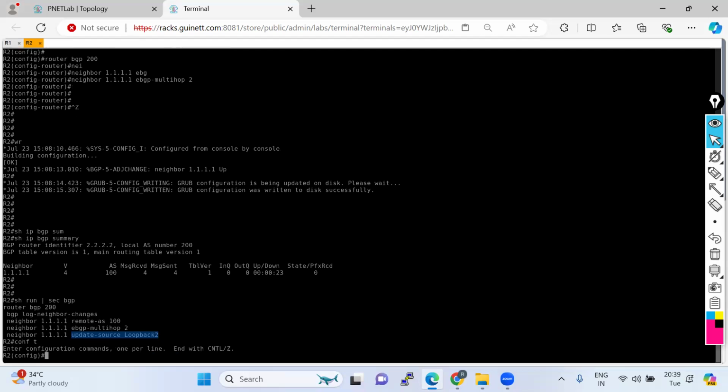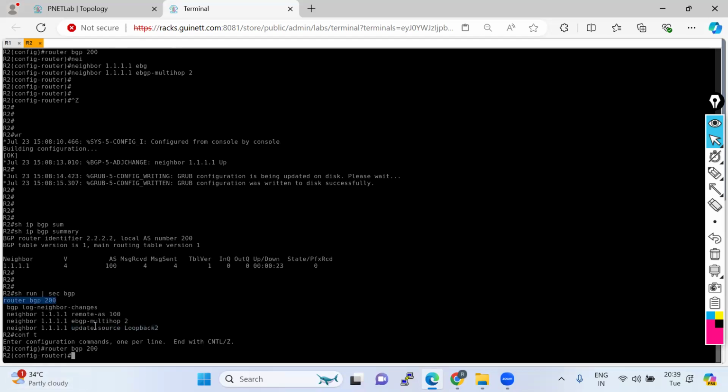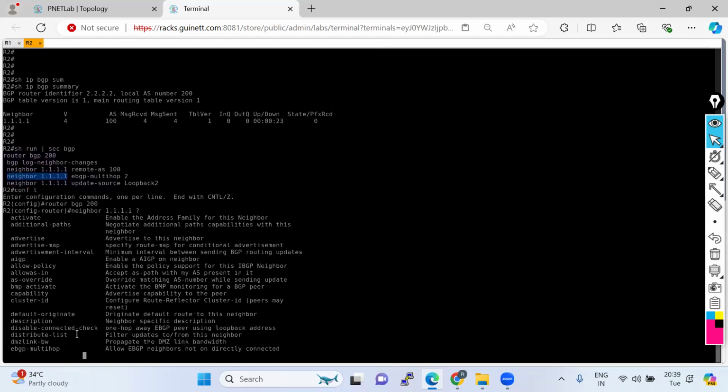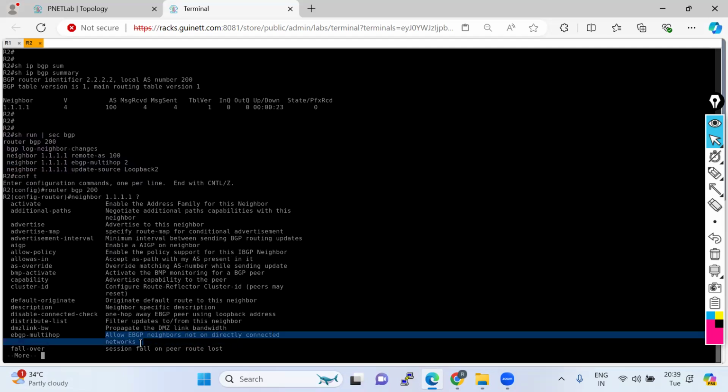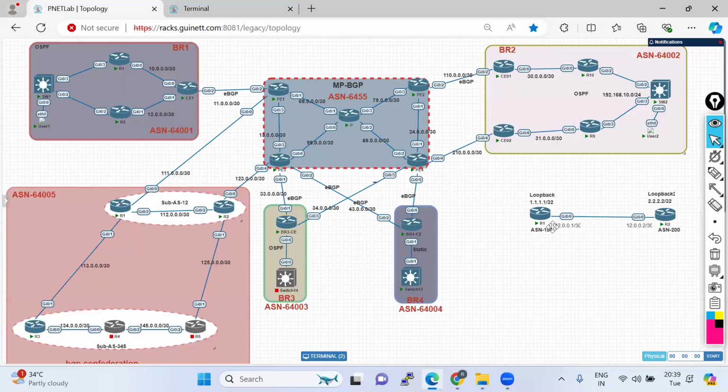If I just go here and run this command, you will find some kind of instruction here. Let me read it out. ebgp multihop command. See, allow ebgp neighbor not on directly connected network. Means if you want to make the ebgp relationship not on a directly connected network address, which is directly this one, then you can use this particular command, ebgp multihop.